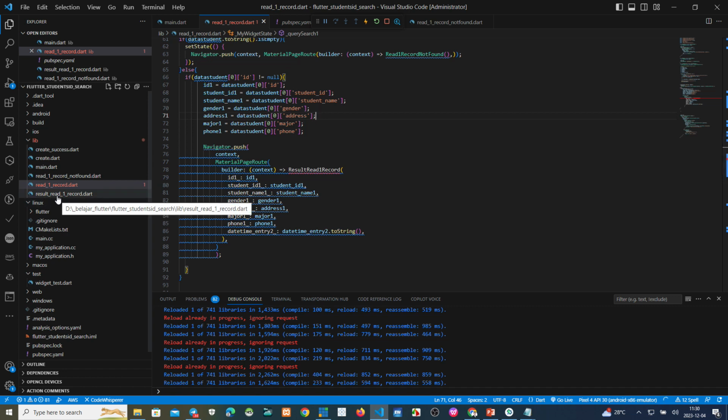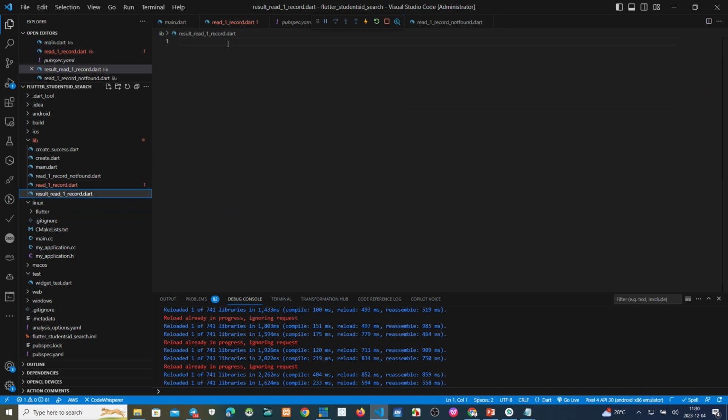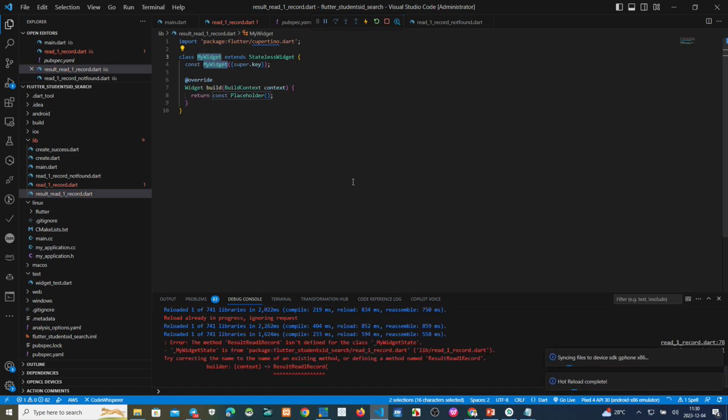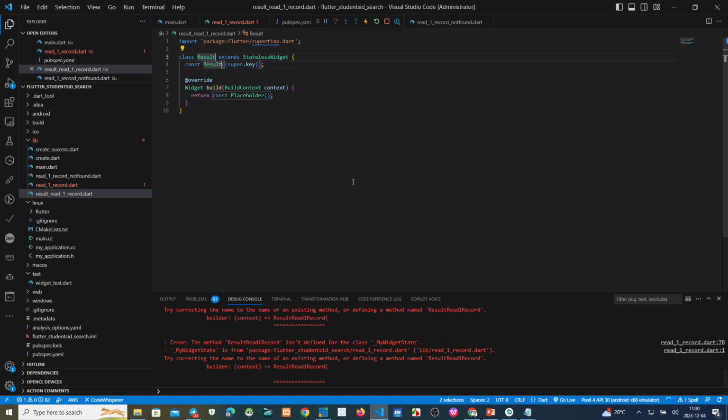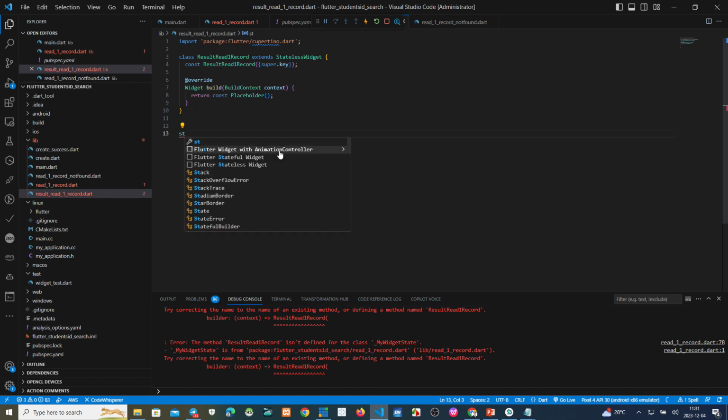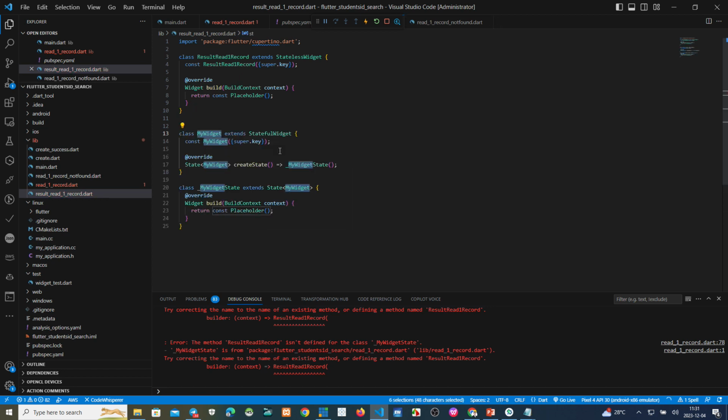Result read one record. This one. Make this a stateless widget. Result read one record. And then make this a stateful widget, my widget. Stateful widget is my widget.